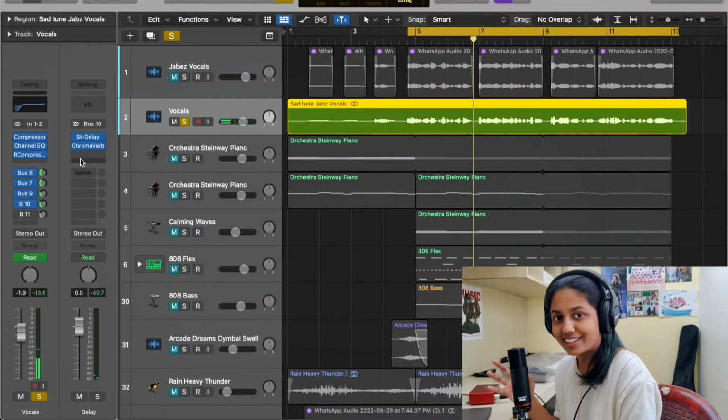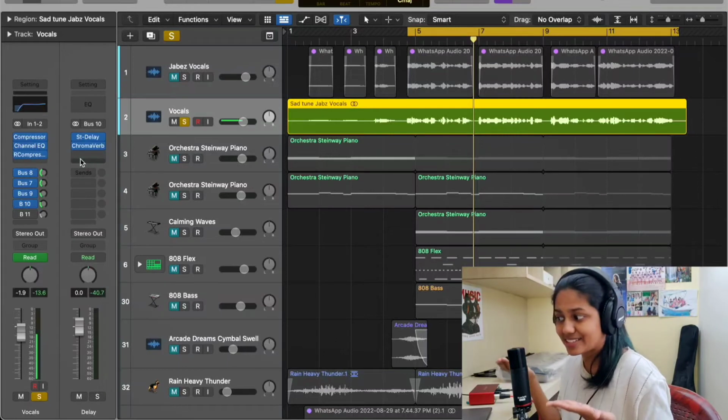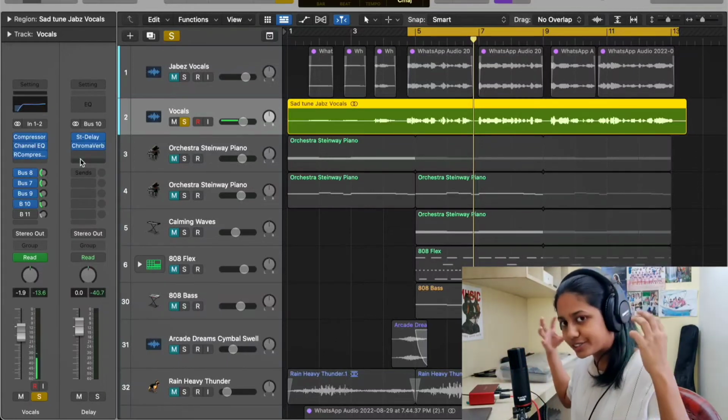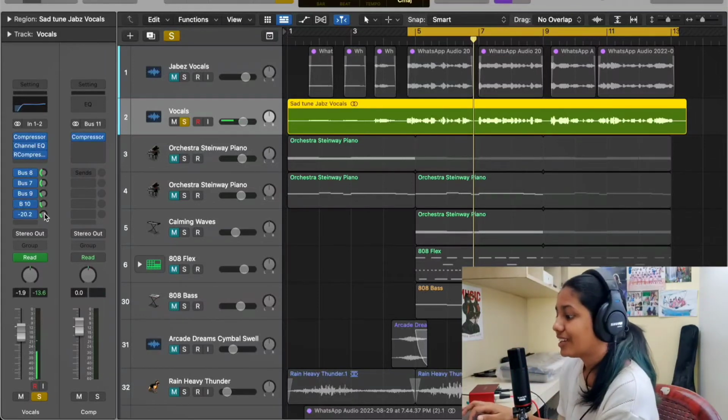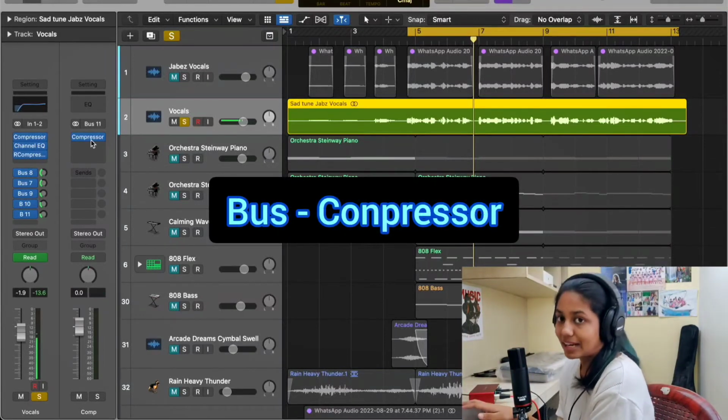So you can still hear the delay, except that it has some wet signals in it, and that just goes on like that, so back and forth. Alright, so I did that, and then the final thing that I added is a compressor. So I did parallel compression.